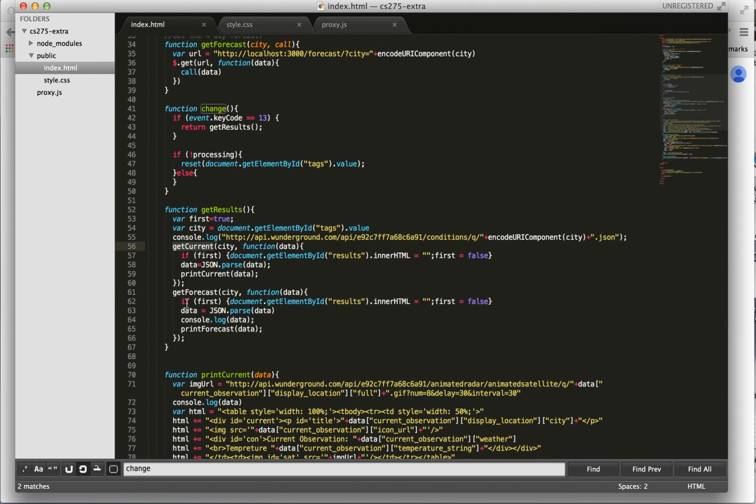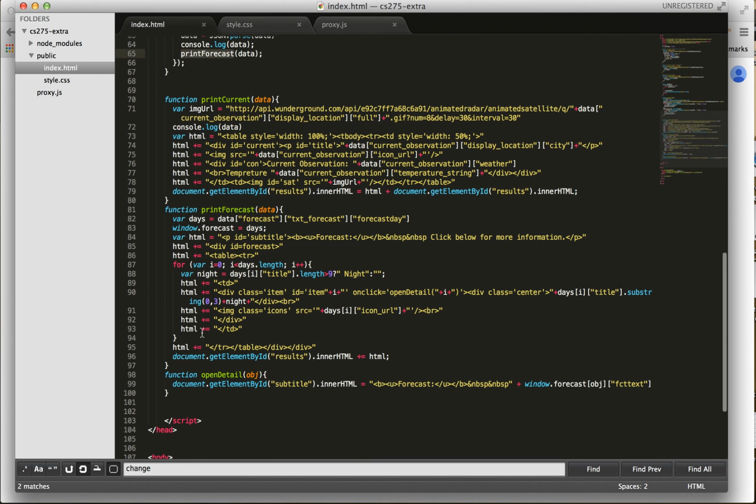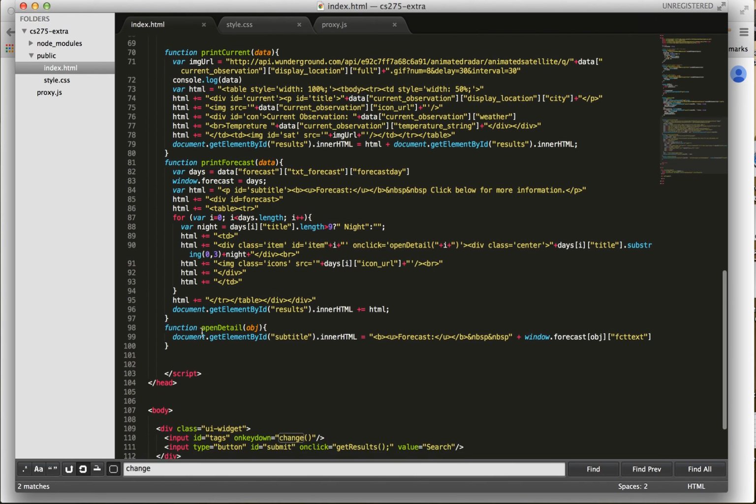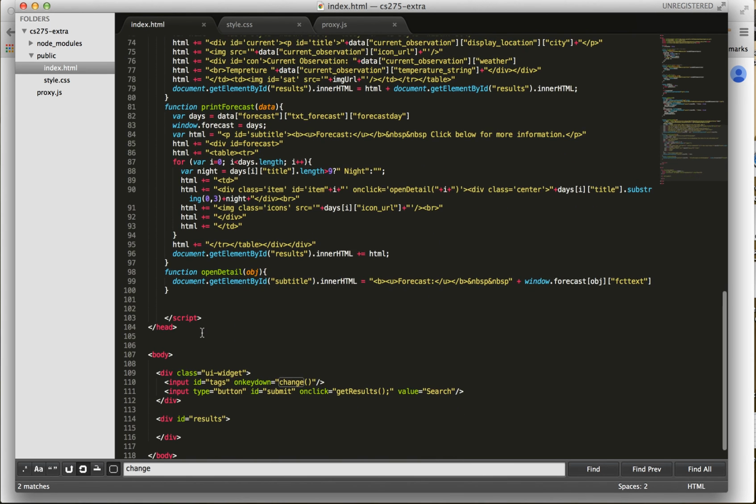So get current and get forecast, those just go to the proxy server and do a request to get that information, and then it just calls this anonymous function, passing it in the data itself. So first thing that we have to do here is parse the data, and then we're going to call these print functions, print current and print forecast. Each of those just generates some HTML on the fly. I don't want to get too into that. It's pretty tedious stuff. But so that's pretty much the end of that.